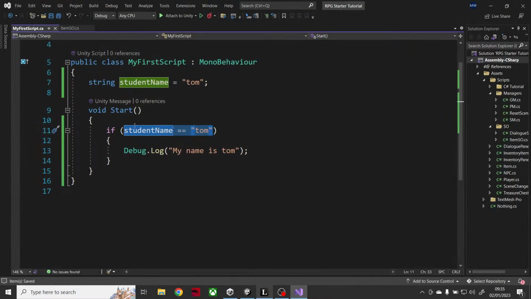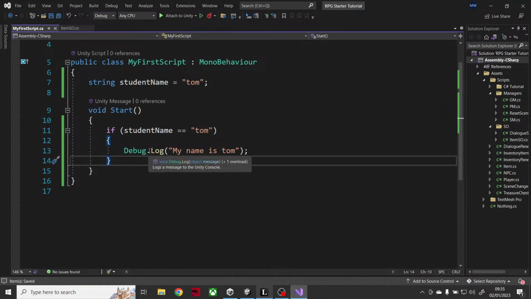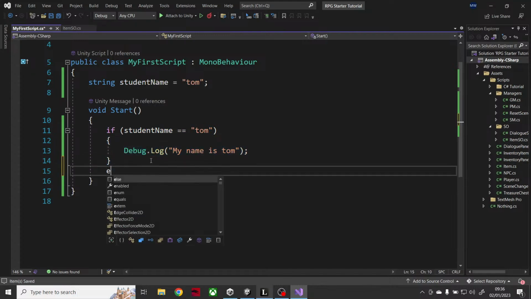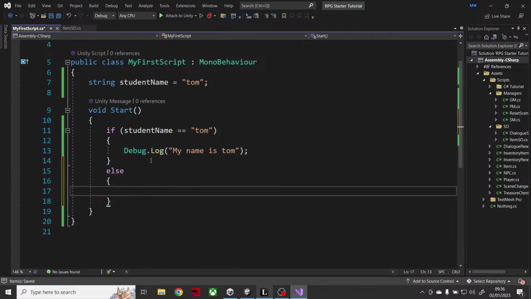Okay, so that's our conditional statements, our ifs. We use these a lot in programming. When you go through my tutorials for the RPG starter pack, you're going to see tons of if statements being used all over the place. And that's how it goes. If something's equal to something, then do something. What if it's not equal to that? Well, I could say else, and I could do something else.